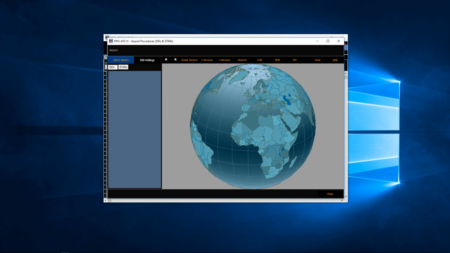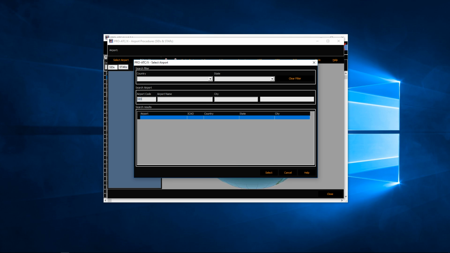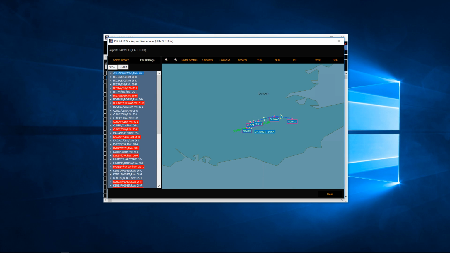SID and STAR procedures. You can edit all the SIDs and STARs. Not that you'd want to, but say EGKK. Now the ones in red, and I'll show you this a little bit further down, are the airports' runways that I have shut off. So for instance at Gatwick, they don't use 8 left or 26 right. The runway in use is 26 left and 8 right, and those are the ones that I'm using.